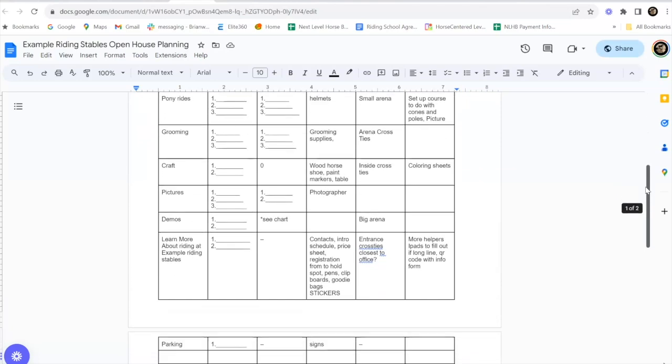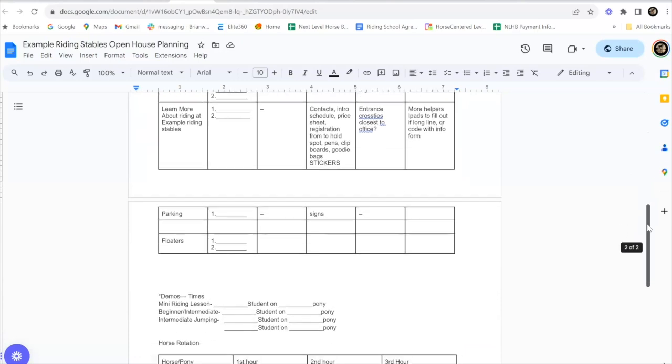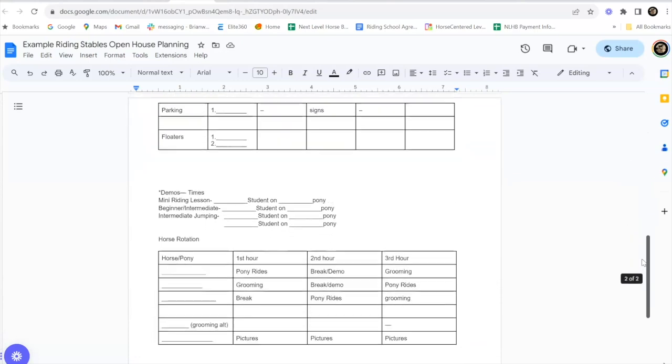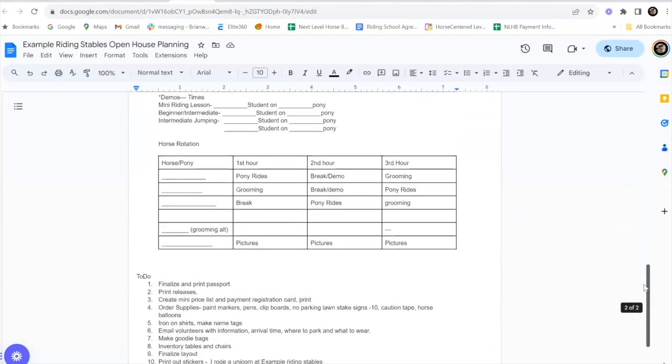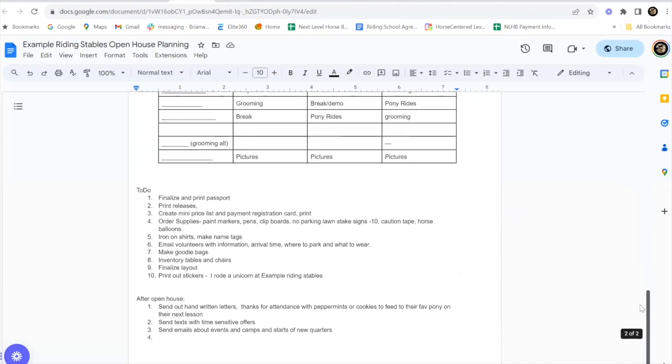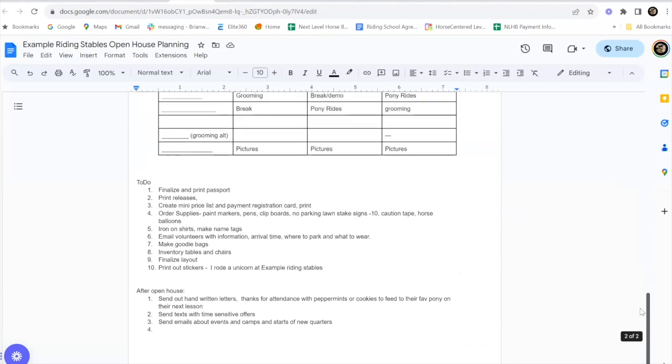How many horses I needed, who was going to do parking, who was going to do floaters, what ponies were going to do what in their first, second, third hours, who was going to do pictures, if there was an extra pony, a to-do list, what I wanted to do after, what I wanted to do before.